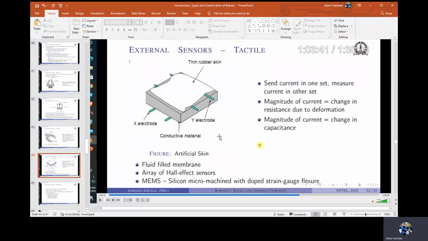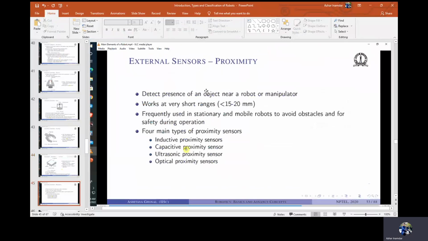Next one is proximity. We can also have external sensors which can detect proximity. It detects basically the presence of an object near to the robot, which is not for large distances. It works for very short ranges, between say 15 to 20 millimeters.